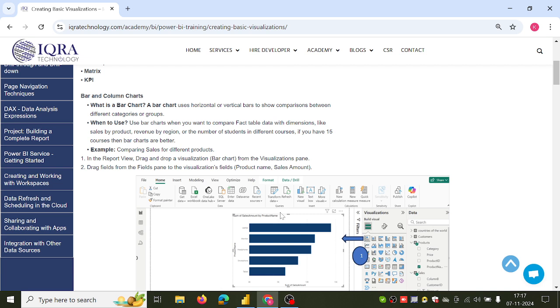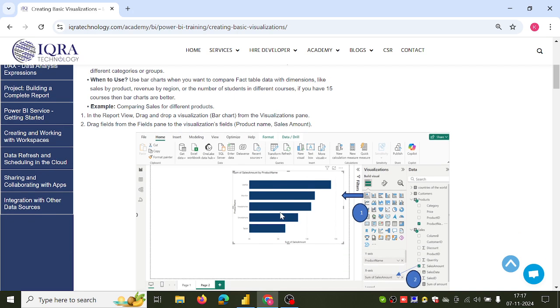A bar chart uses horizontal or vertical bars to show comparisons between different categories or groups. When to use a bar chart? Use bar charts when you want to compare fact table data with dimensions like sales by product. Here sales is the fact table and product is dimension, revenue by region, or the number of students in different courses. If you have 15 courses, then bar charts are better. And if you have 2 to 6 courses, then pie charts are better.